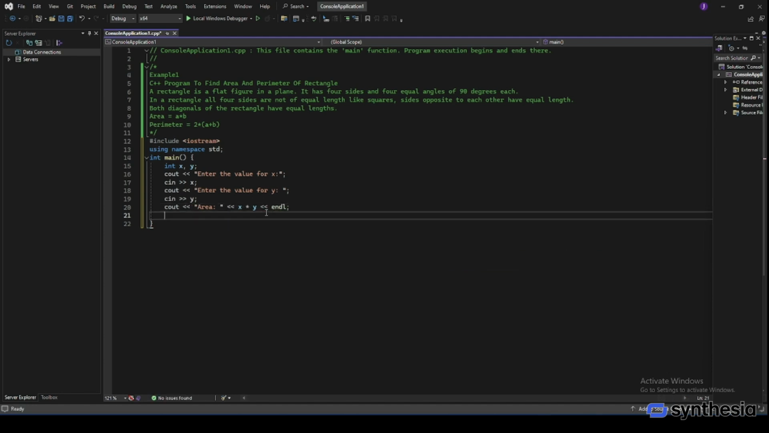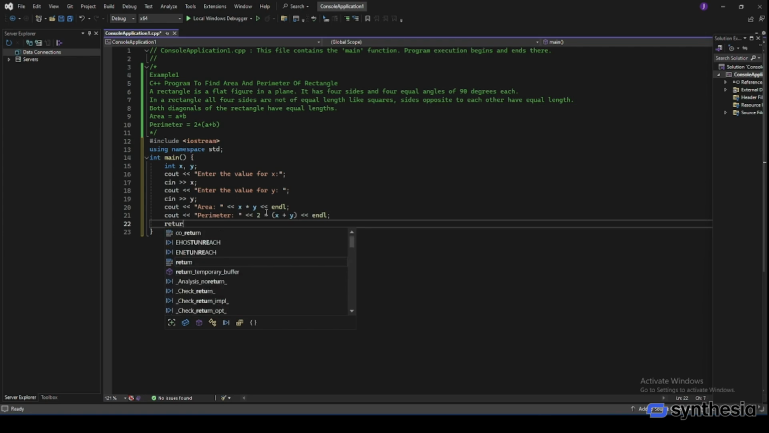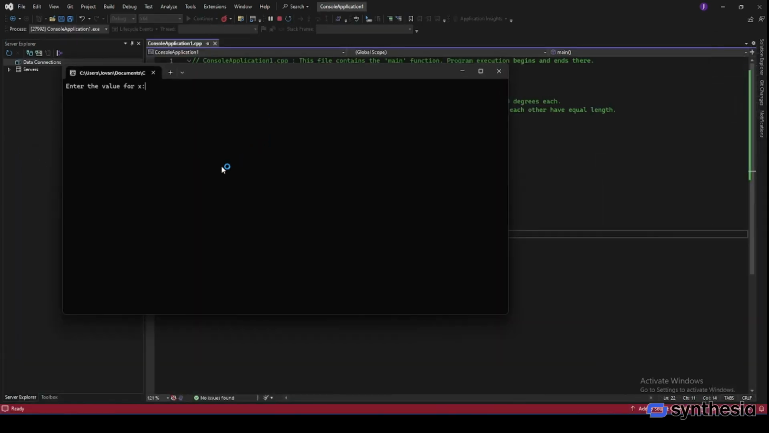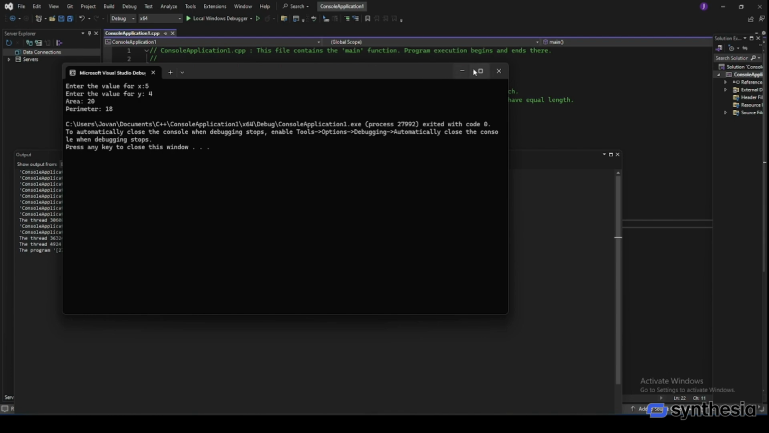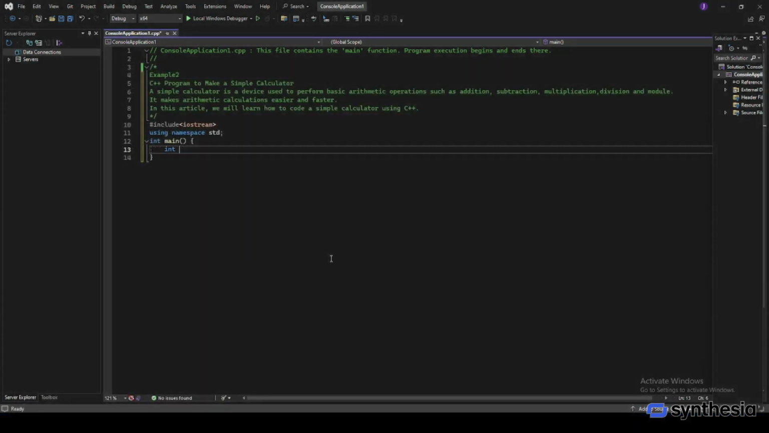After we insert these values, now we can use the cout command, where we can directly print the area and perimeter of this rectangle. And at the end write return 0, which means that the program is finished. After we test this program, you can see that it is printing the right solution. Okay, let's go to another example.